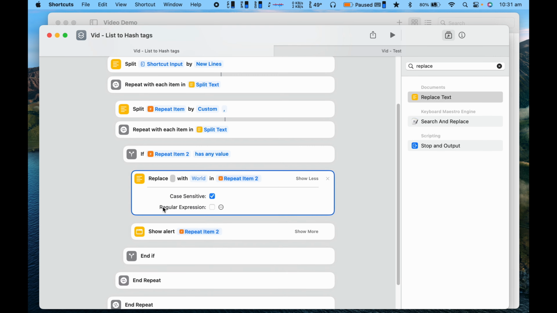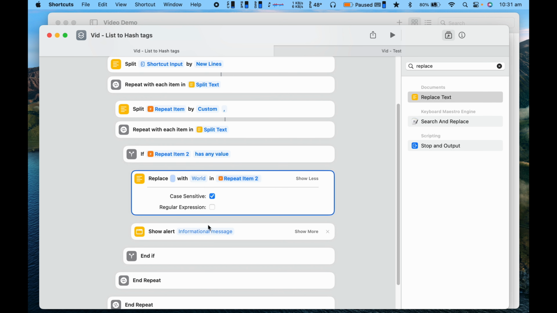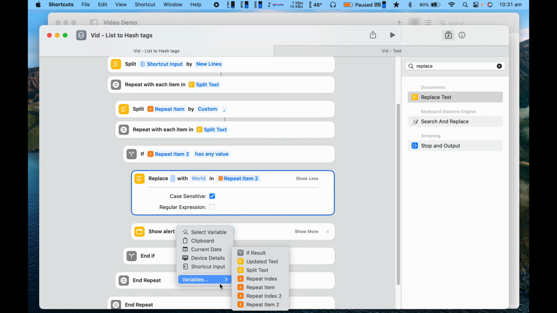Click show more. What we can do here, I'm not going to worry about these, but we can say it's case sensitive. So say we wanted to replace uppercase A, well, we'd put uppercase A in there and leave case sensitive. So if it was a lowercase a, it wouldn't be touched. We want to test it again, don't we? Now, we no longer want repeat item 2. So let's clear that. What we want, I've right-clicked, going down to variables. We want the updated text. I would have liked that to have said replaced text, but they call it updated text.